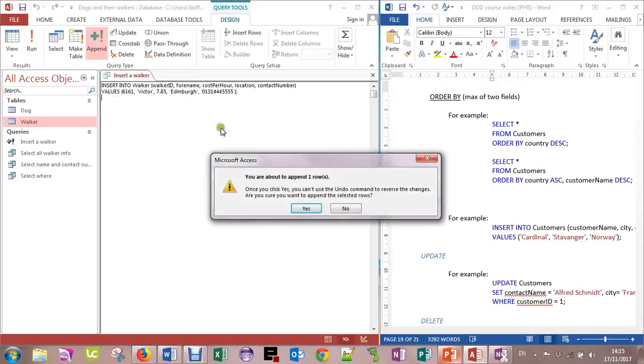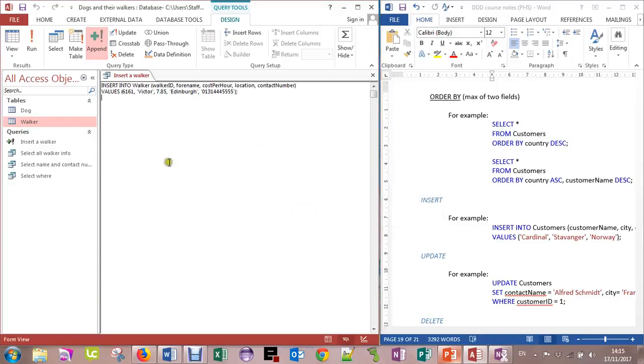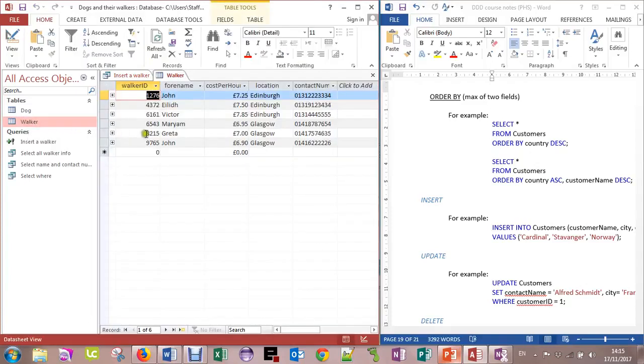So I'll put run. We're about to append, which means to stick on to the end of one row. Say yes. Oh, I wonder if it's worked. Let's go into Walker, so I'll double click on Walker, and there he is. So why has he gone into this row here rather than at the end? Well, it's probably because these are sorted on Edinburgh and then Glasgow, and we've got John, Ailey, Victor. Yes, it looks like it's sorted on location.